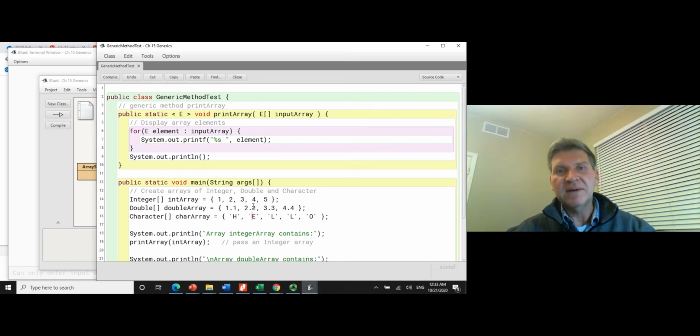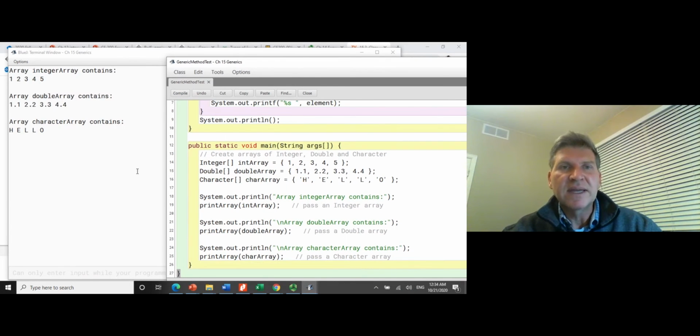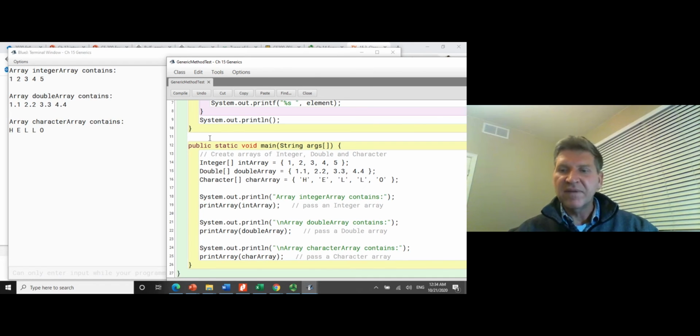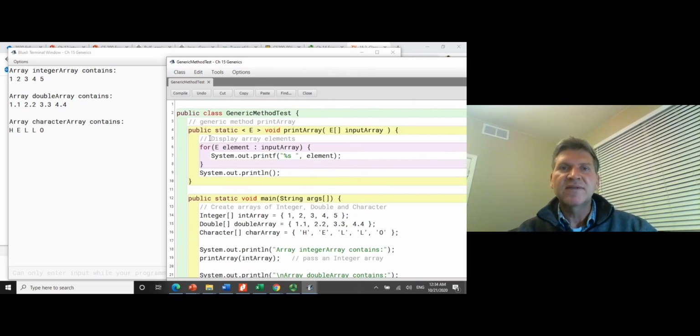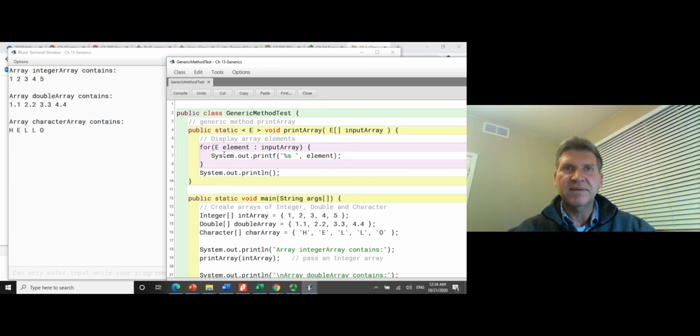And then here's our main, or our driver. In this case, we're going to pass an integer array, a double array, or a character array. And you can see the values here are representative of the type that we'll be passing in. So let's compile and run this. So here are the values that we get, and they just print out like we would expect. But notice we've done this print using this very generic method. Despite having different types of data, we're able to print these out using this one method.